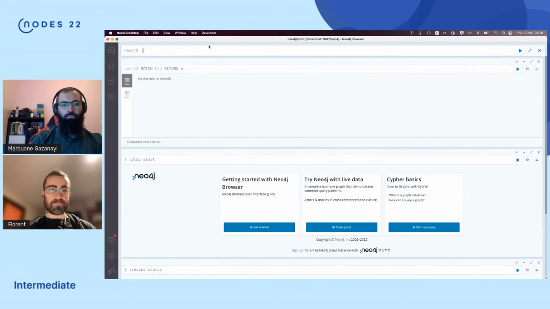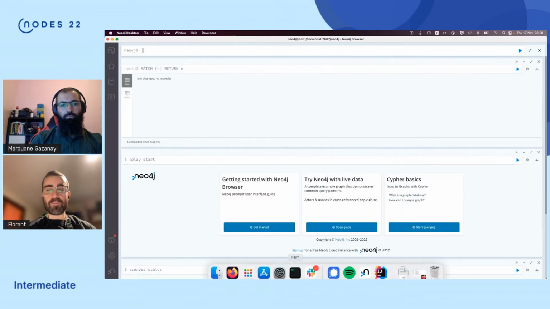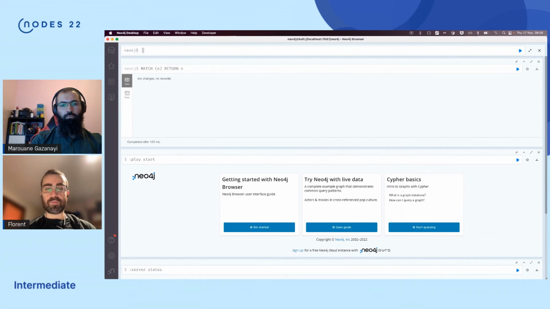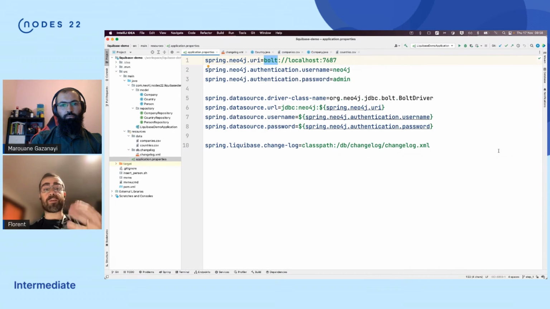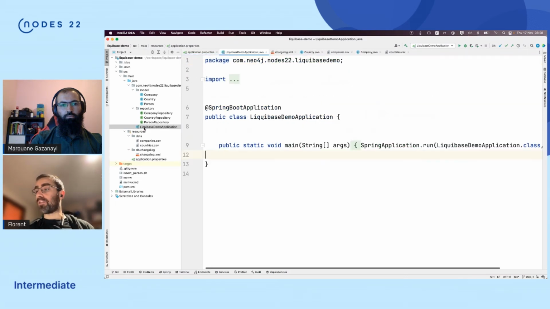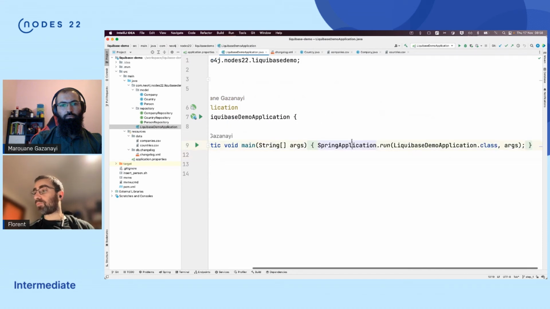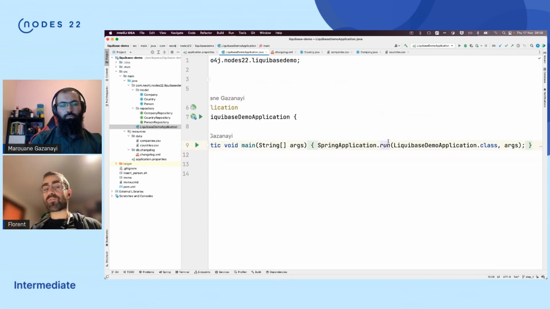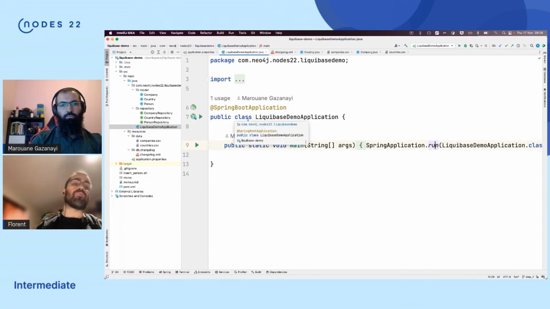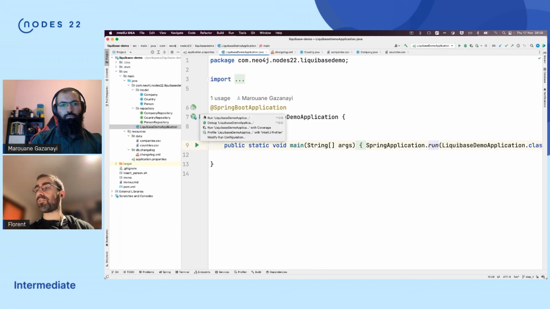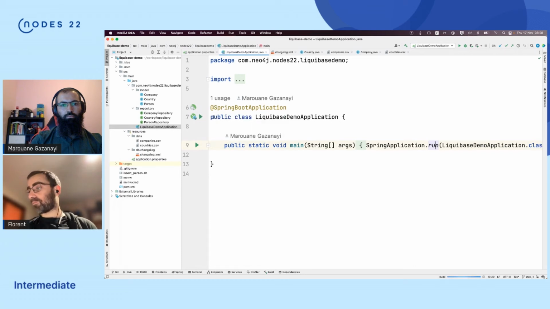Cool. Nothing at all. By default, what the Spring Boot auto configuration does is not only configure Liquibase for you, but also run the migrations at startup of the application. You can see here, it's just a standard Spring application run. There is no Liquibase run, no explicit command like this. It's done with the auto configuration. It will configure Liquibase and run the migrations that are defined in the changelog right away. So let's just start that.